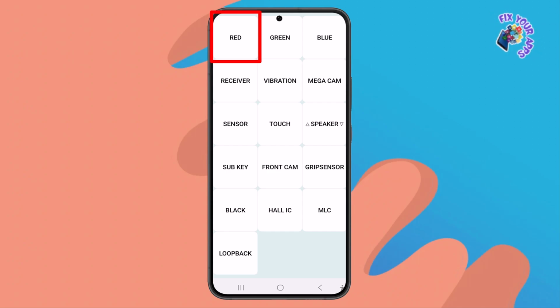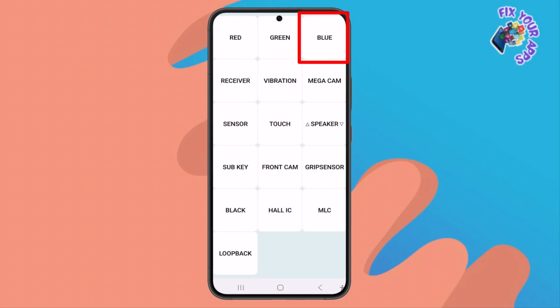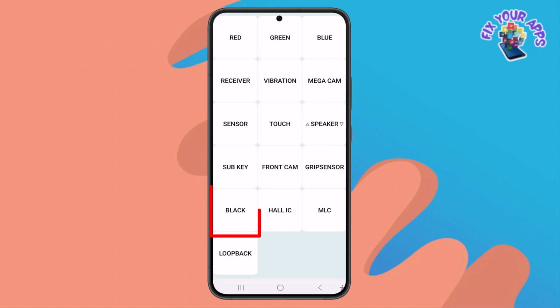First of all, tap on the red option. The screen will turn red. Then go back. Tap on the green option. The screen will turn green. Then go back. Tap on the blue option. The screen will turn blue. Then go back again. Lastly, tap on the black option. The screen will turn black. Sometimes switching between these colors can help make the green line disappear.